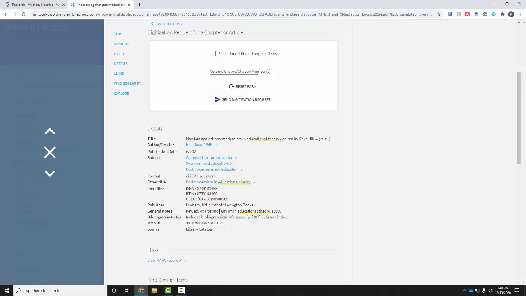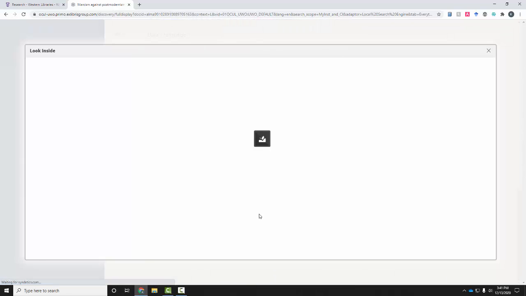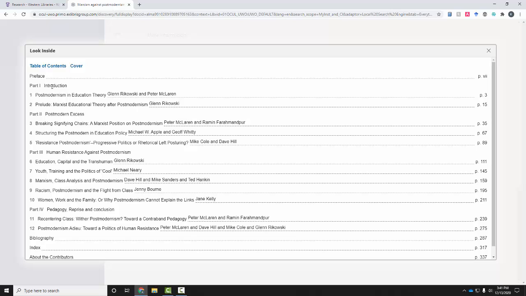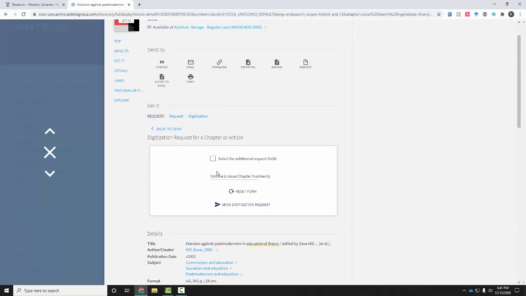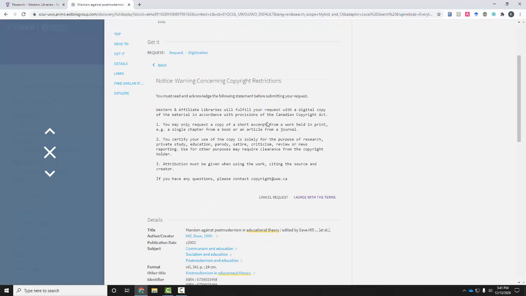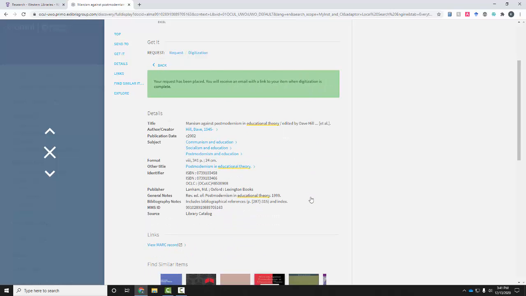All you would have to do is, if the table of contents is available, you can browse through here. Maybe at first you just want the introduction, since that's going to give you a summary or teases as to what's in the rest of the book, then we can just send you the introduction. Or if you are familiar with the book and you know you just need chapter 4 digitized, then make that note up here. You would just type in chapter 4 and then send digitization request. It's going to prompt you with a copyright warning. Just agree with the terms, and then that should send off.